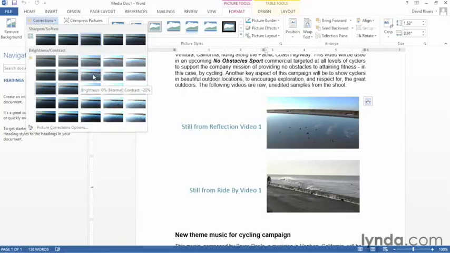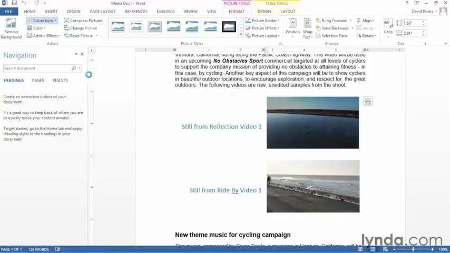So I'm thinking this one might be good. Brightness 0%, contrast at -20. If we go off to the right, that's a little too much. Off to the left, a little too dark. So let's go with brightness 0, normal, contrast at -20%. When we select it, we've now updated the picture.